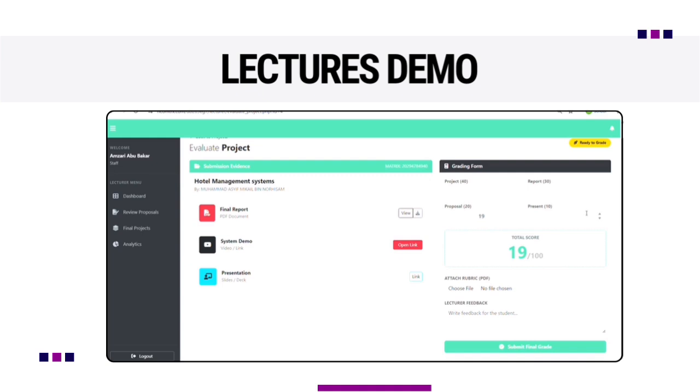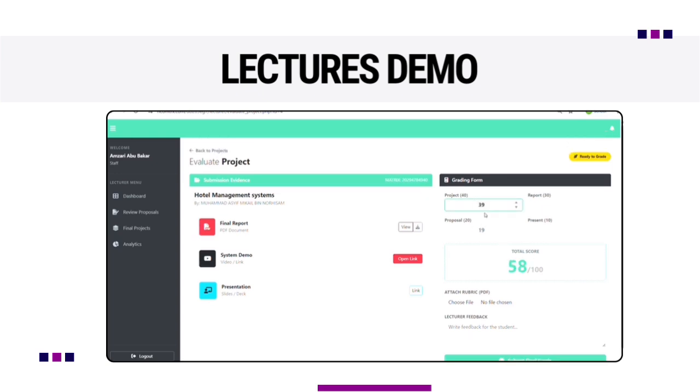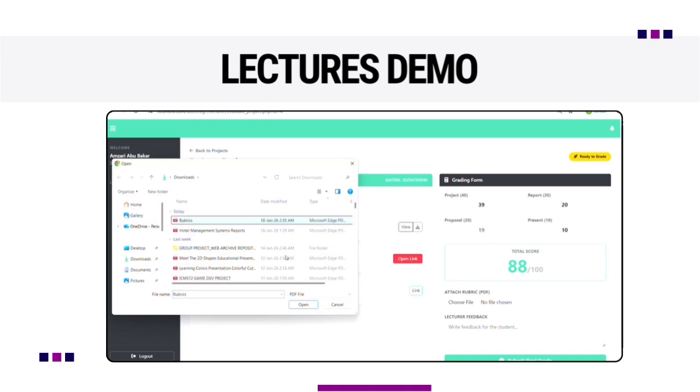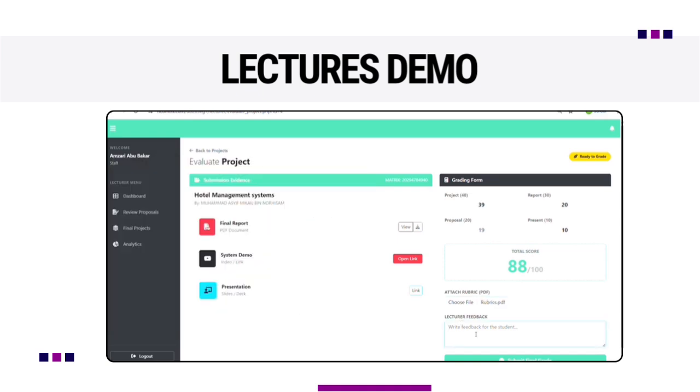So the system provides a grading form where the lecturer can review all submitted materials and assign marks for each component based on fixed rubrics. Let me assign all the marks first. Like 59, and then for the report it is 20. Okay, now I will choose the rubric files.